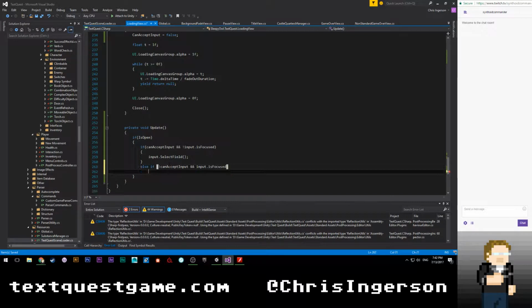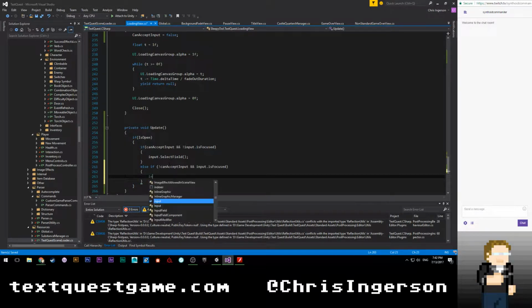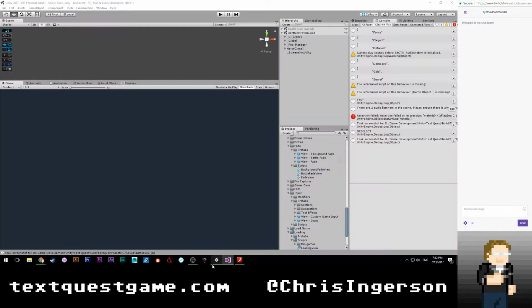So if the input field is actually waiting for you to input text, then we're going to actually deselect it. So we'll say input dot deselect field. Except I can't type deselect apparently. All right, and hopefully that'll actually fix our little W problem.